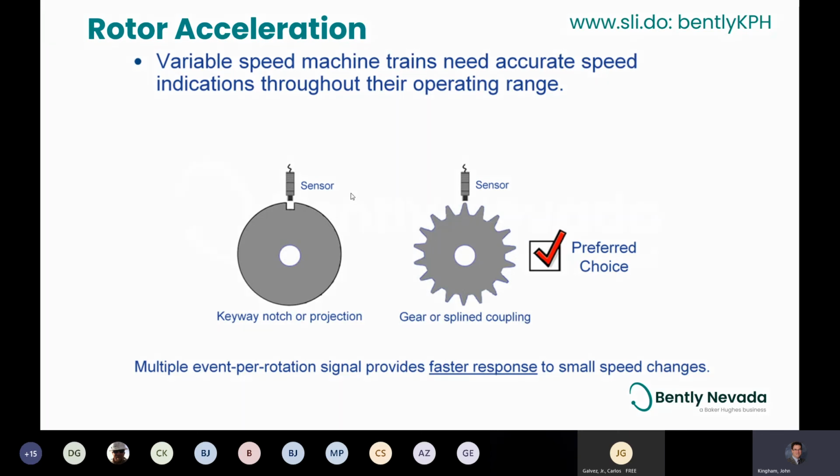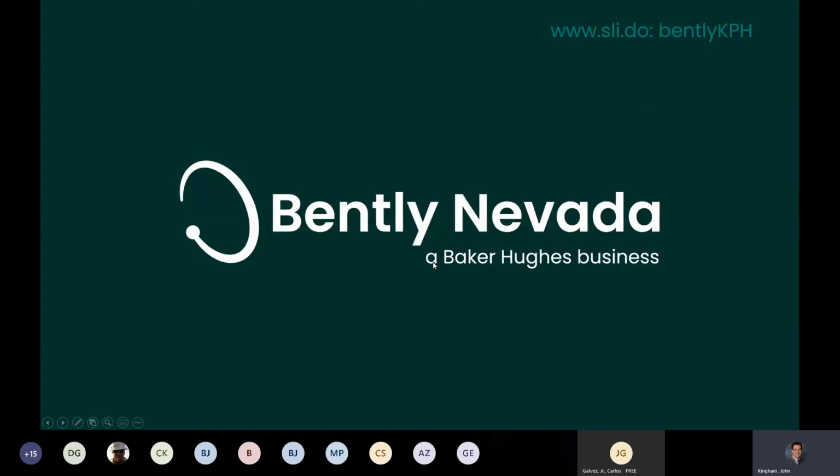So that's it for rotor acceleration. Hopefully you've learned quite a bit about everything you needed to know about Keyphasors.